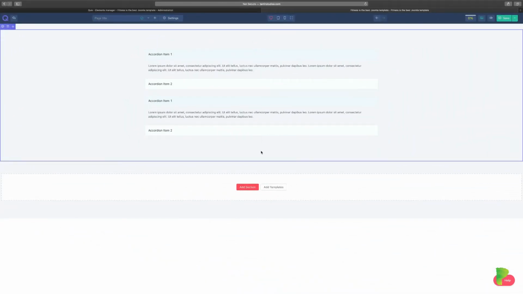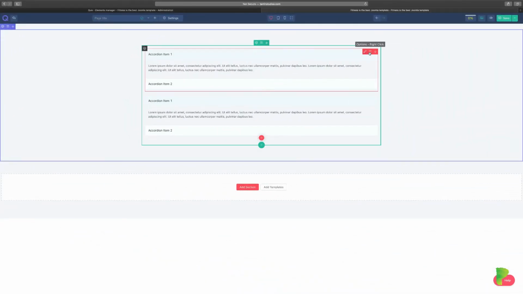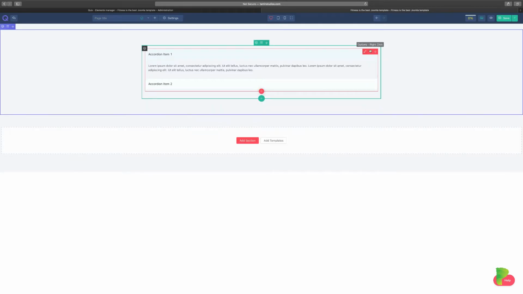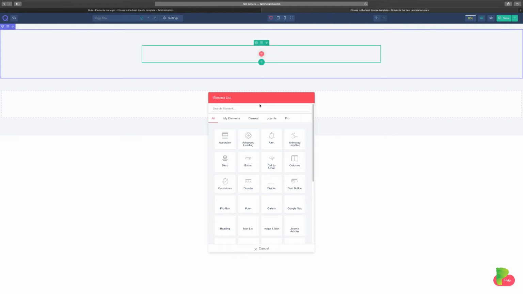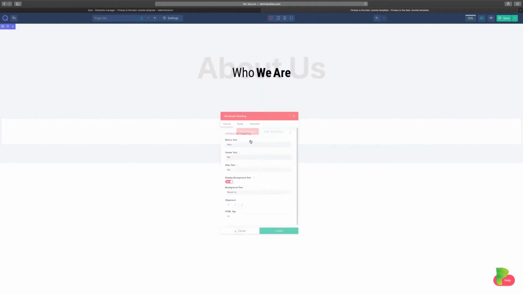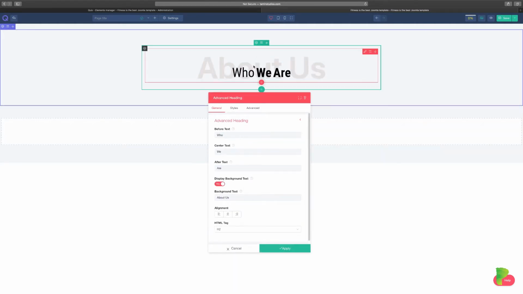In this lesson, we'll add an accordion. So let's go and just click to delete it. As you can see, real simple to delete. Now we're gonna add a different element. Let's add advanced heading. Advanced heading, as you can see right there, about us, who we are.